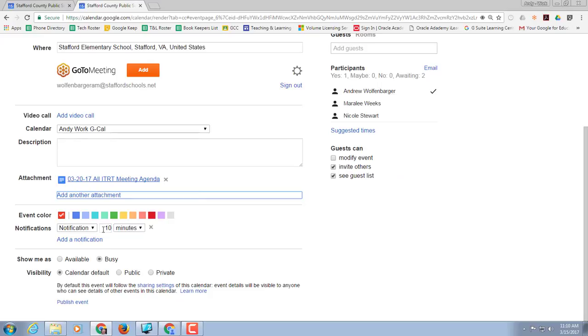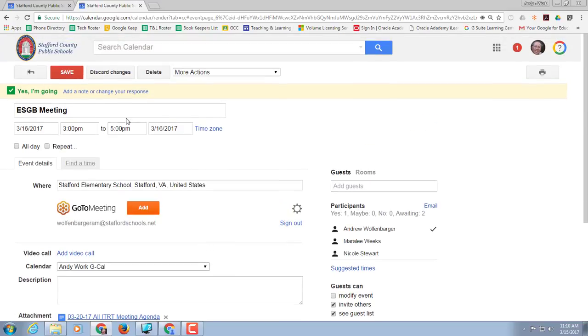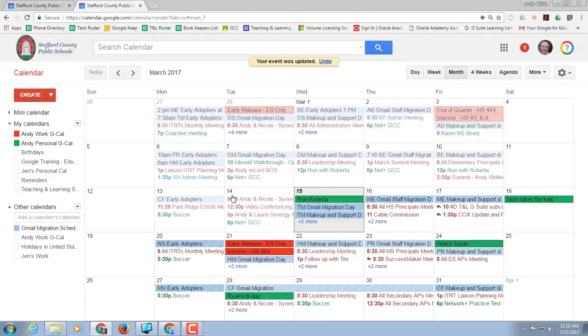Of course, you can add extra notifications. Sometimes I like to get a little more notice than the 10 minutes, oh no, don't miss your meeting. So maybe I want to have 1 hour before to make sure that I'm prepared for the meeting. I'll add that notification. So those are some of the big things, and notice when I hit save right here, it will send updates to the guests. I'm going to send them this right here. They'll probably wonder what it is, but I'll explain it to them later. I'm going to hit send, and now they'll all get notified of that meeting that I've just created for them.